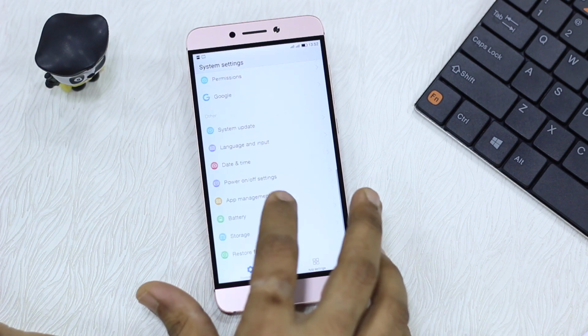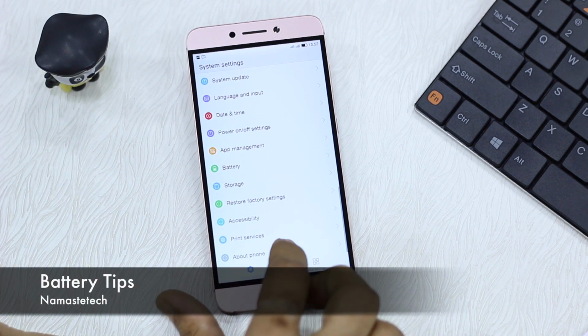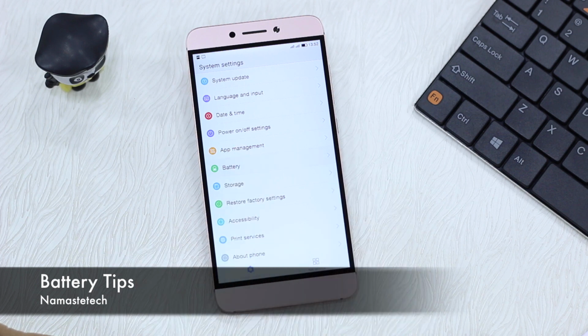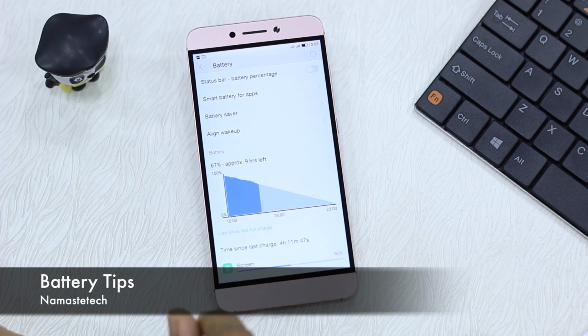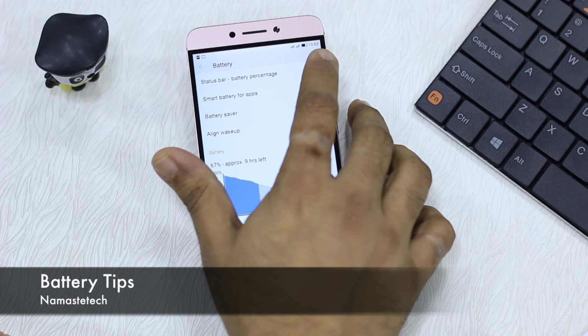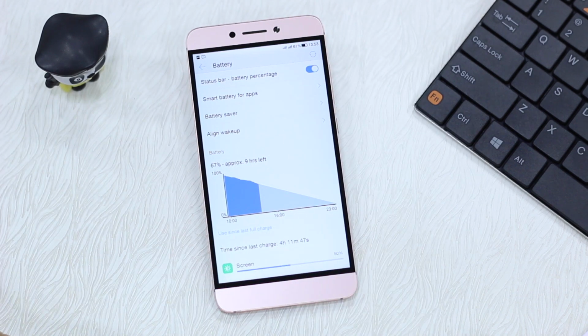Now let's take a look at some of the battery tips which I'm going to talk about. So go to battery, and then if you see here, there are a couple of settings. The first thing that you should enable is the percentage, because it really helps. The bars don't really help, so a percentage will help you better. So you need to enable it manually.